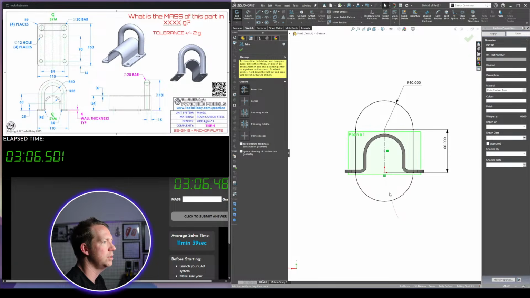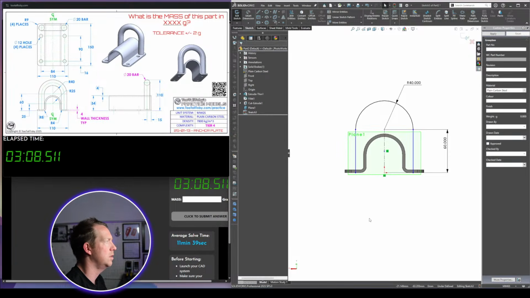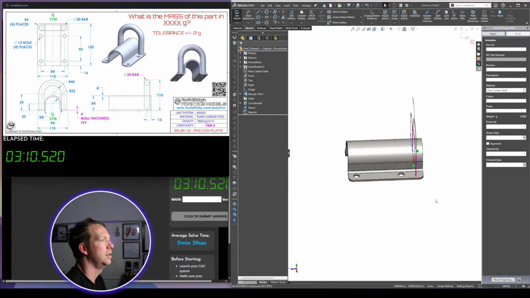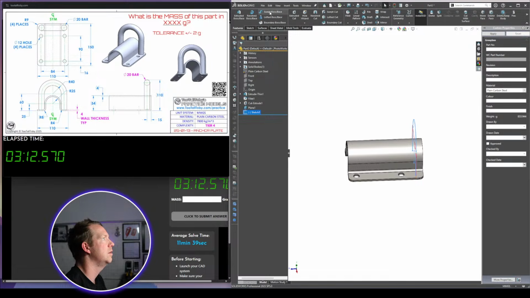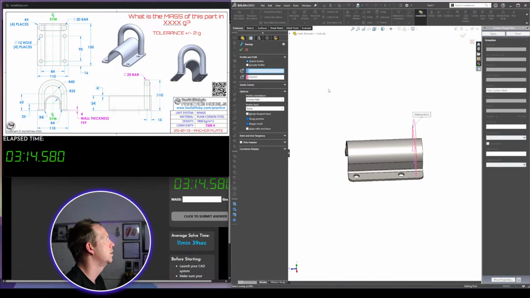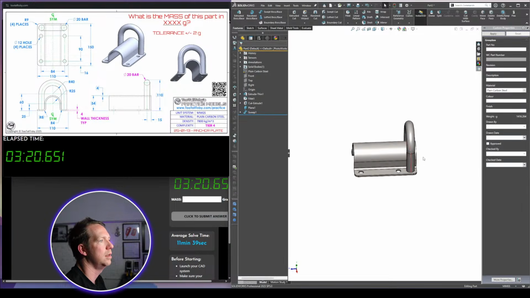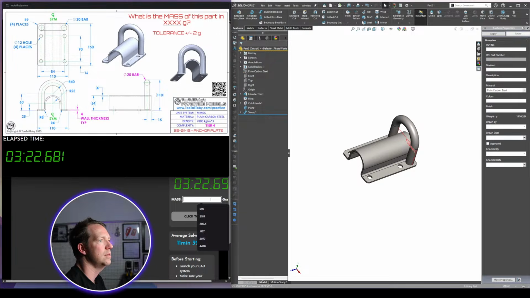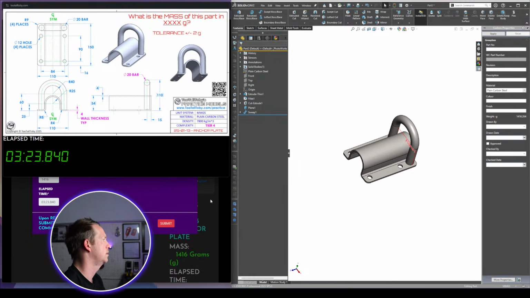Grab that. If I just trim that, I'm going to lose the slot detail, but that's fine, because I just want to select that now and do a sweep and make a circular profile which has diameter of 20. And that should be the answer, 1416. Done.